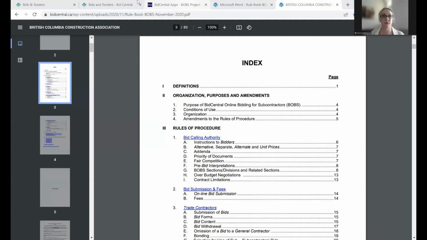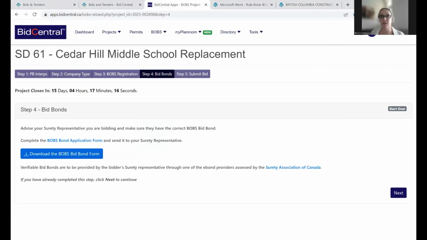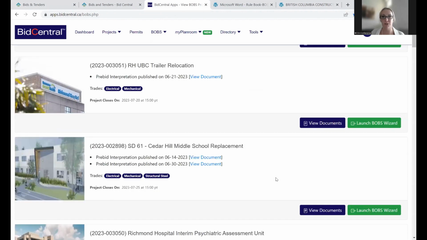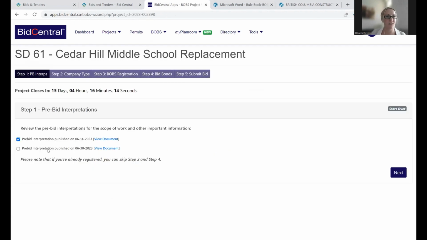As you can see, we actually have a lot of BOBS projects right now. Most of them are in the Lower Mainland, but if you like this process, like the fact that if you're a GC, you're getting your bids ahead of time, like the fact it's a standard scope of work, definitely take a look at those projects.